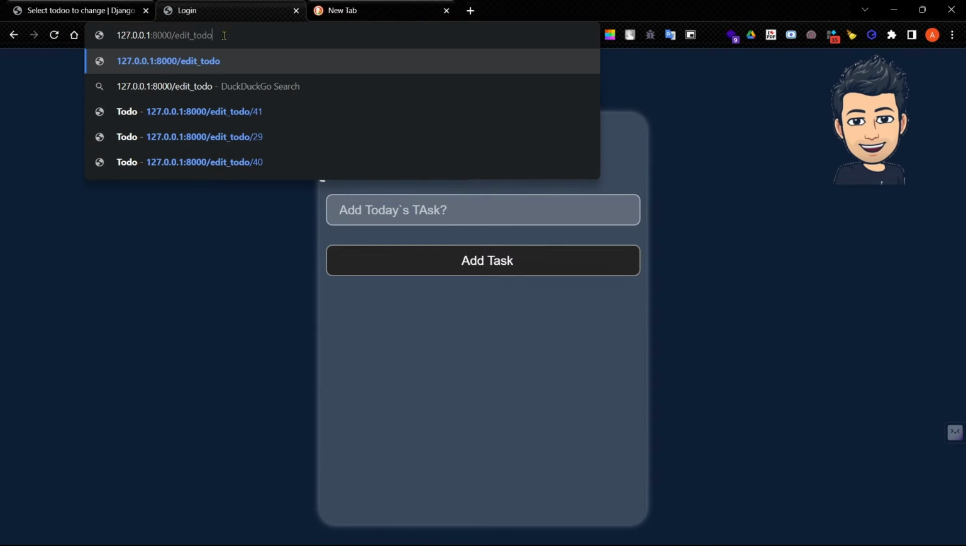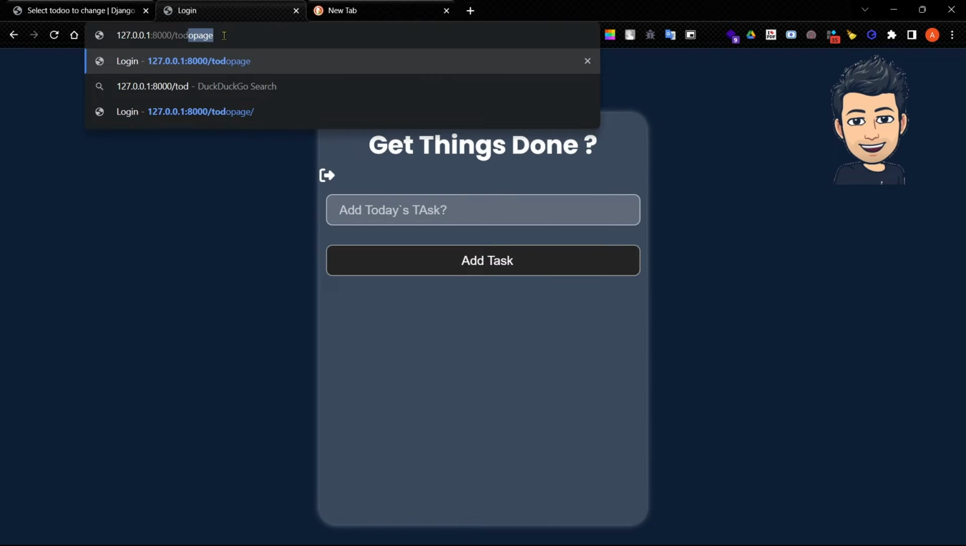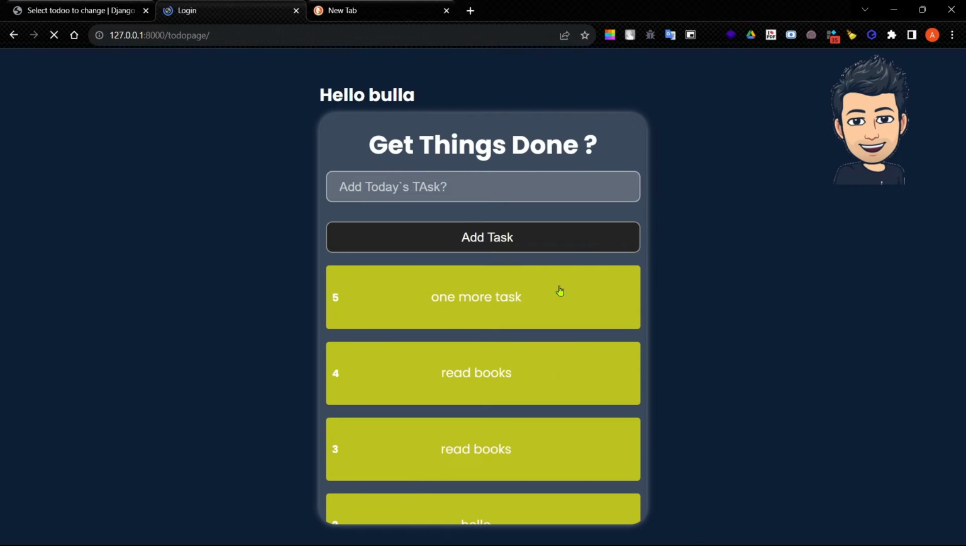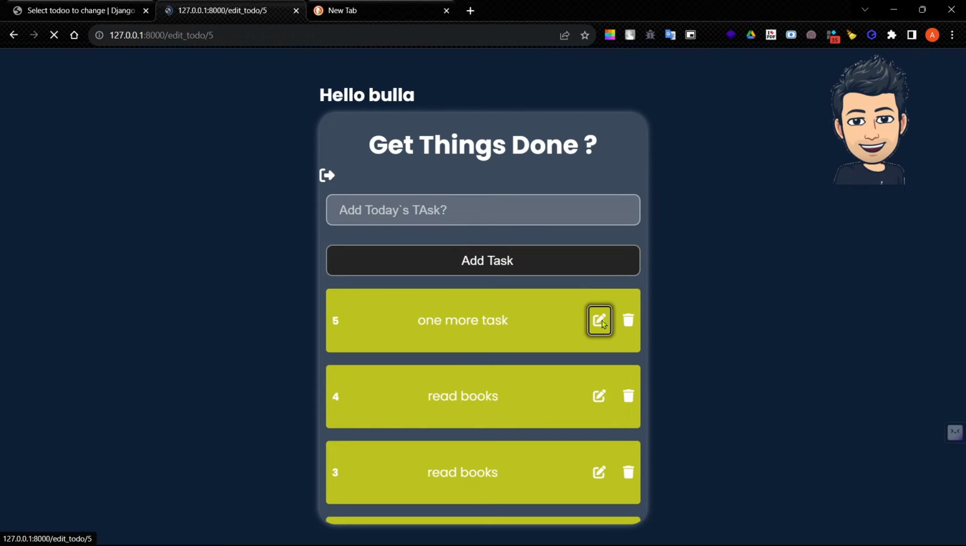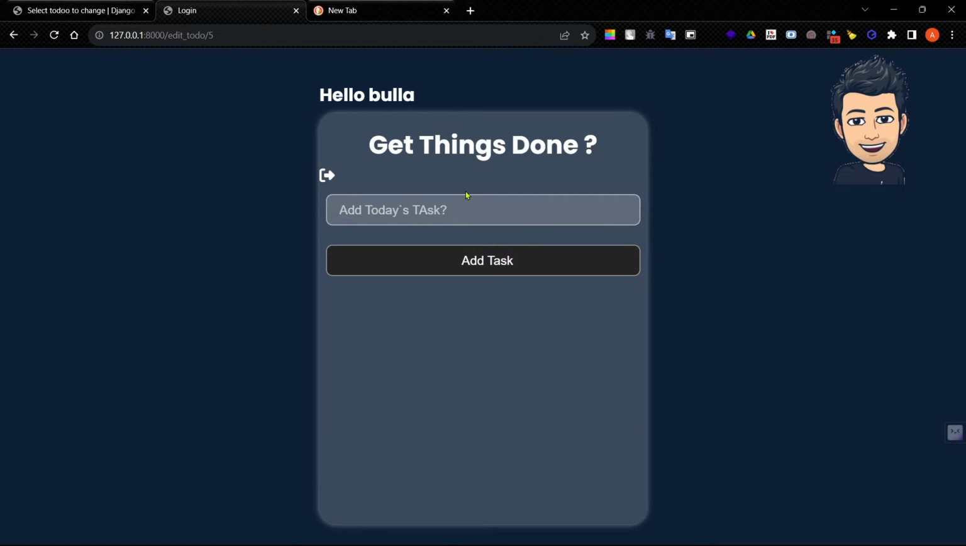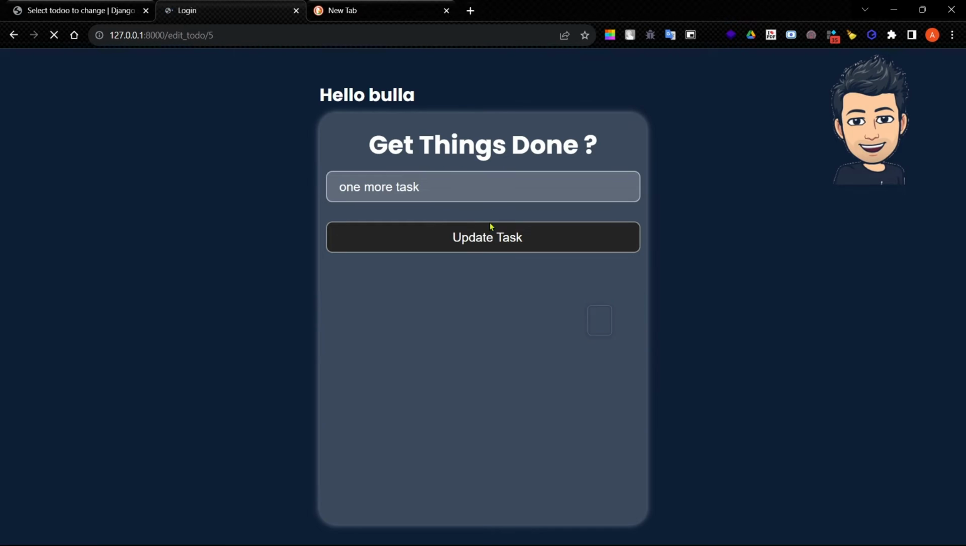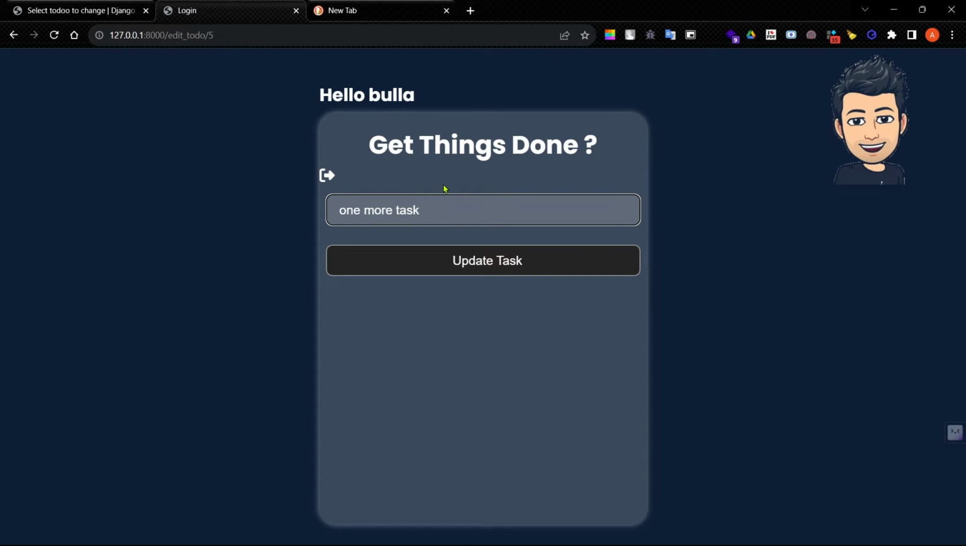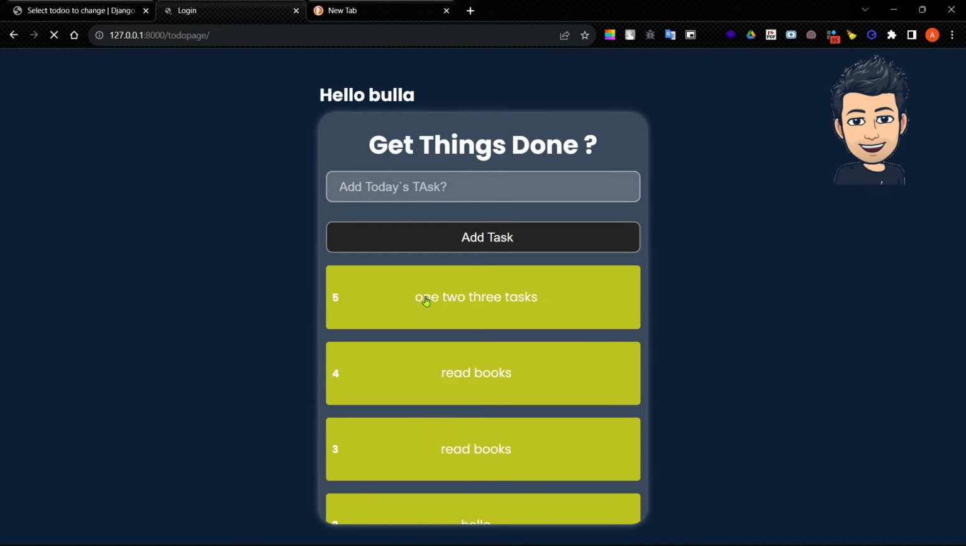Now go to our to-do page. Now edit. So now we edit our task. Our task is "come", and now we have to edit this task. So we have to change this task and write one, two, three tasks. Update tasks. You can see that our task is edited.